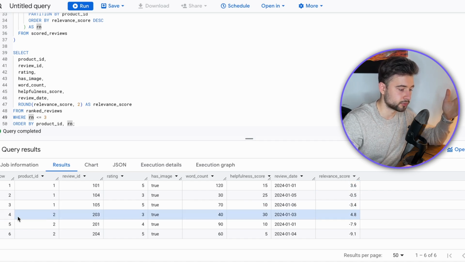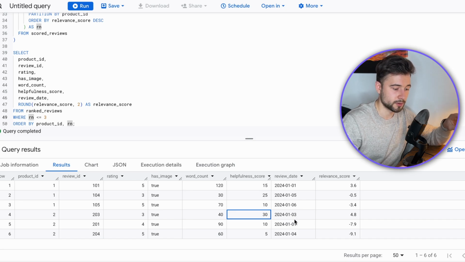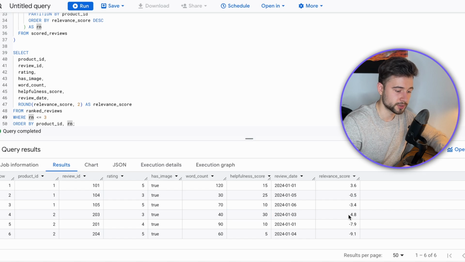And for example, for product ID 2, the most relevant review was 203. With the rating of 3, it had an image, it had 40 words, and a very high helpfulness score. So I guess this was the most crucial factor here for this review.